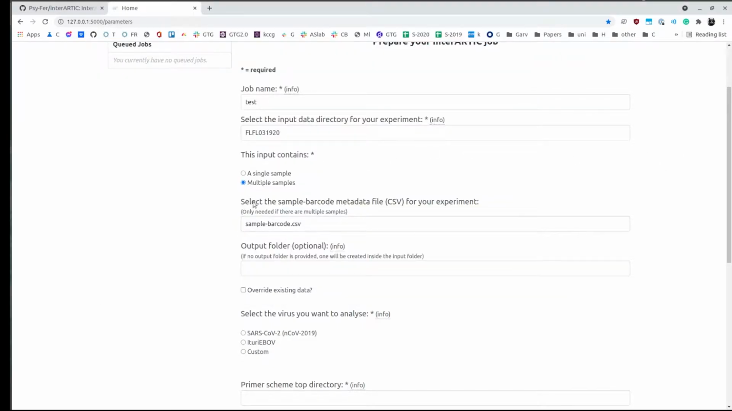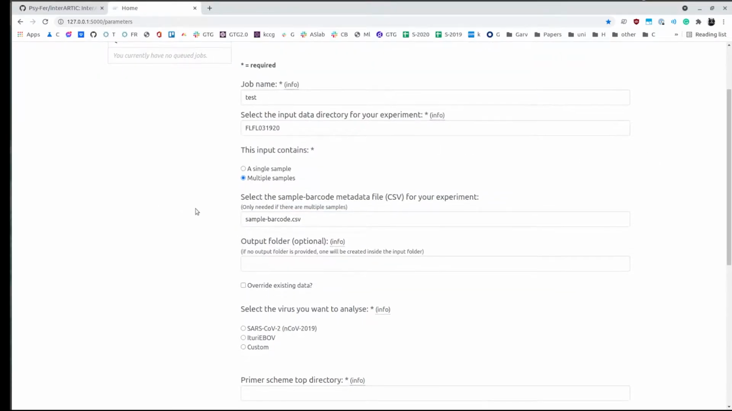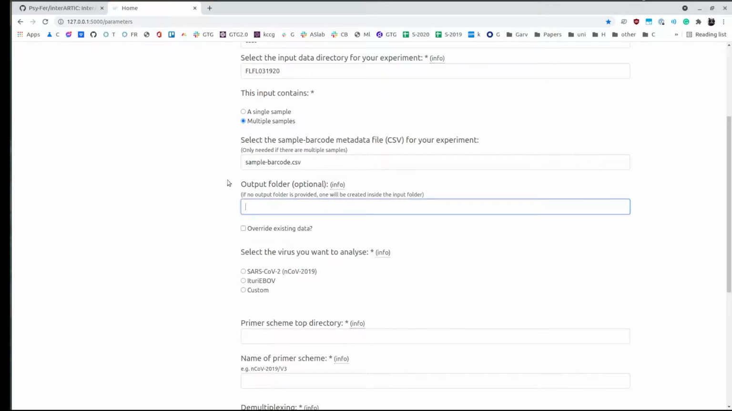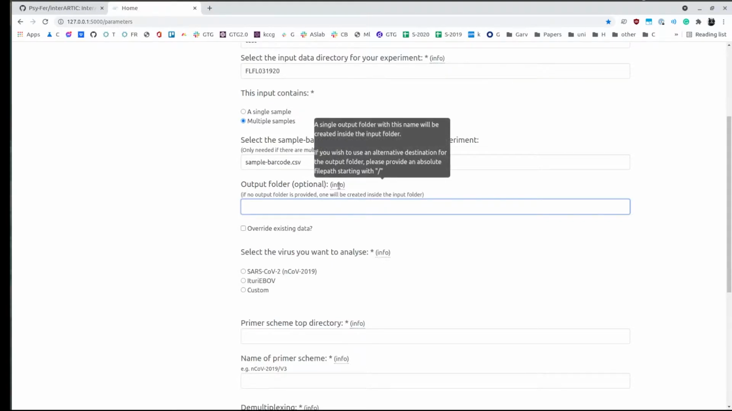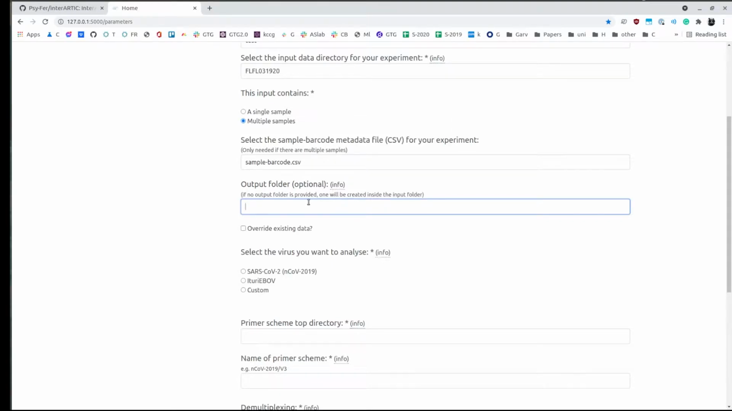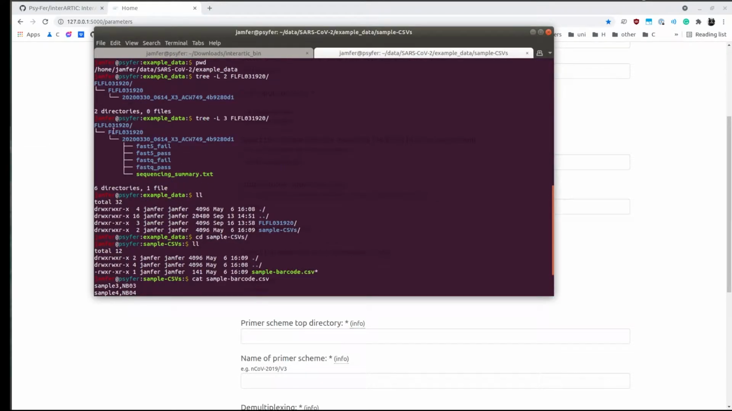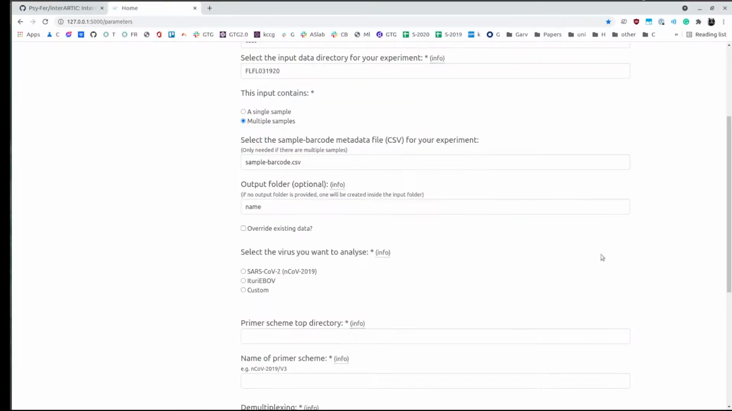All right, so back here. So we've selected the sample barcode. Then with the output folder, this is an optional field if you want to say where the output should go. Now you can just give it any name, and it will appear under this directory here. If you give it nothing, the default will just be output.